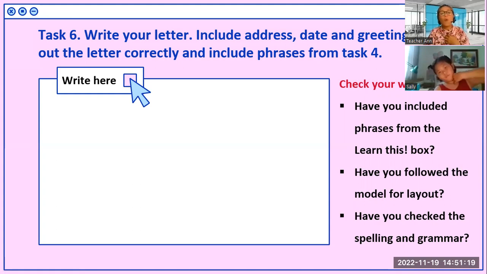Dear Tom, how are you? Don't you know that I will be joining the three matches, cycling, volleyball, and football? Okay, so have you followed the model layout?